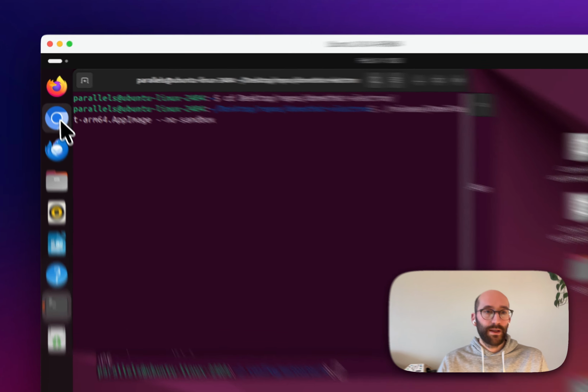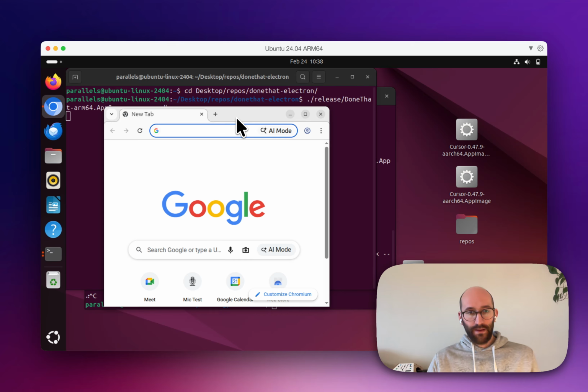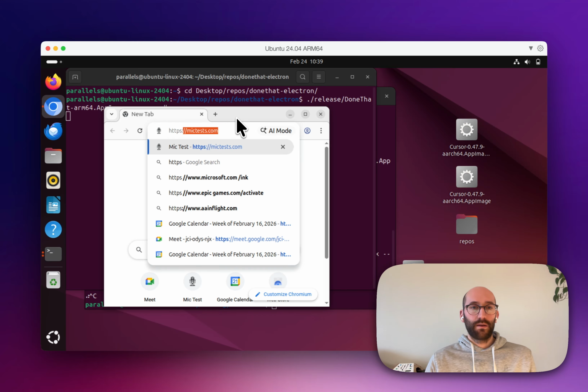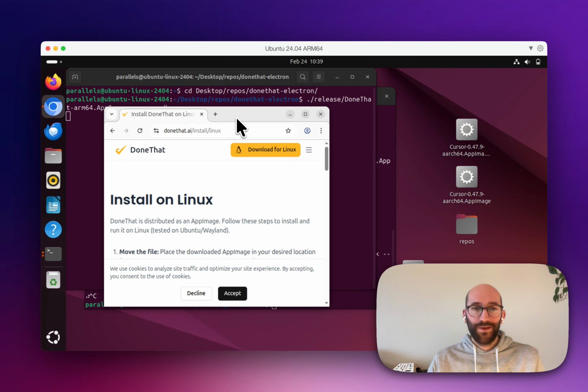Maybe while this is loading, just a quick FYI, there is a page, DoneThat AI install/Linux. And there I will, first of all, put this video, but then also always have more information on the most recent best practices on how to get this running on Linux. It's a bit more difficult than on the other platforms, but at least the basics should work for most.